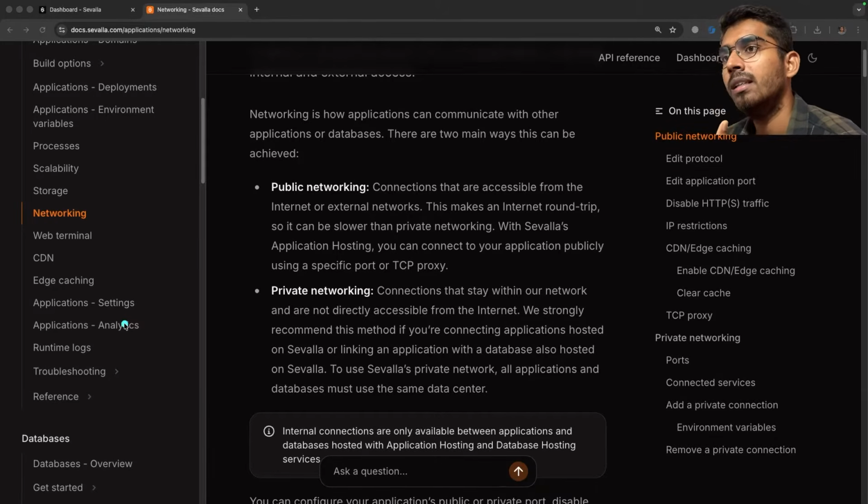One important point to remember about internal networking is that when you are trying to establish an internal connection between your application and your database or your object storage, both of them should use the same data center in the same region. Otherwise, the connection is not possible. You cannot really create internal connections between different services which are in different geographic locations. That is physically not possible.